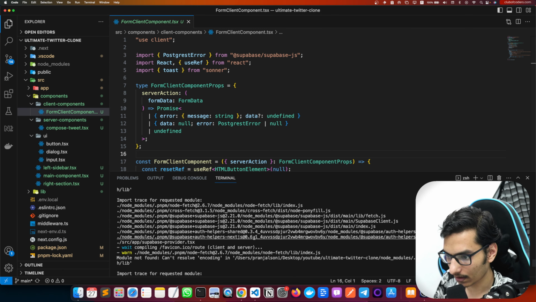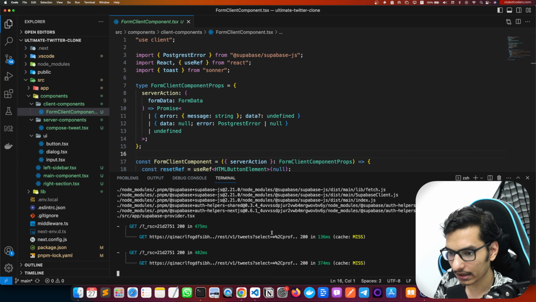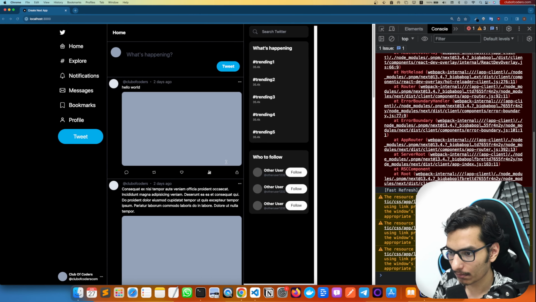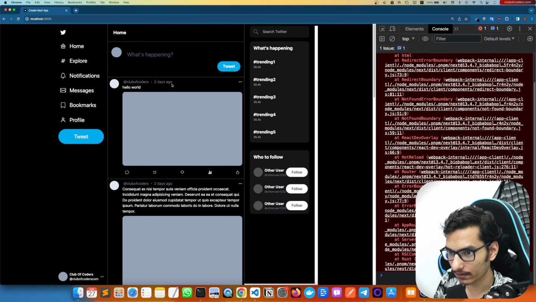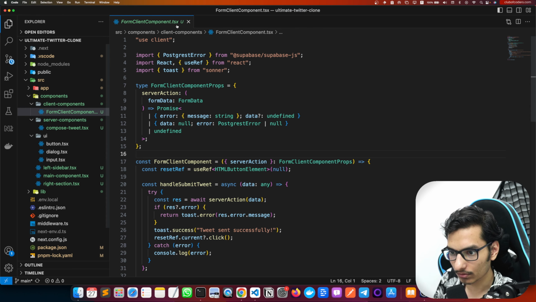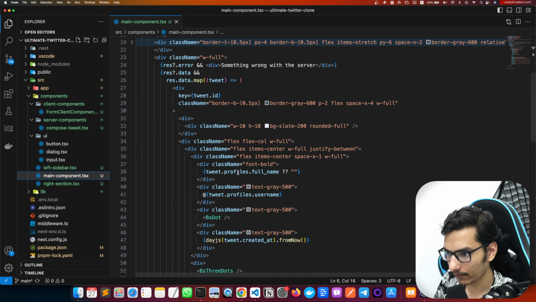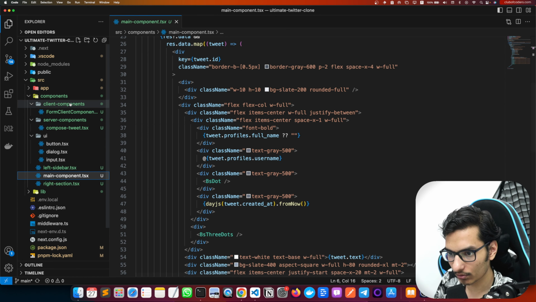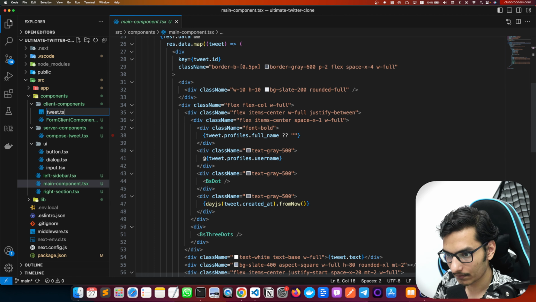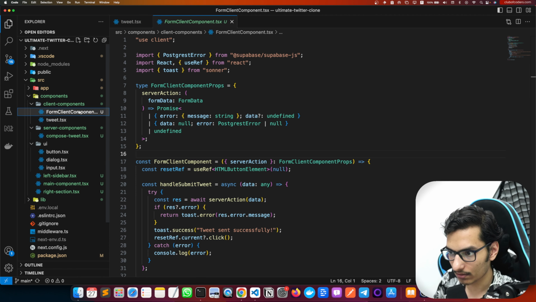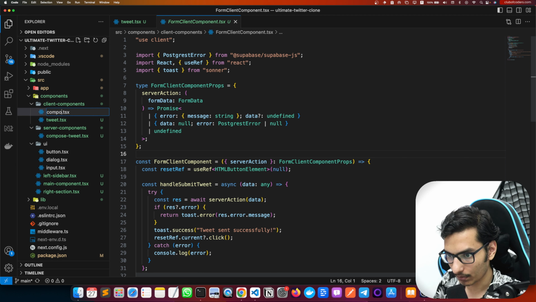Some errors we are getting from PNPM. Updating to yarn works as well, but for now we can proceed. You can see this is being rendered. So in the client component, we can create a new form, but before that, in the main component, here we are rendering everything. So first of all, we will create a new client component, which is tweet.tsx. We can also update this form client component. So we can say ComposeTweetForm.